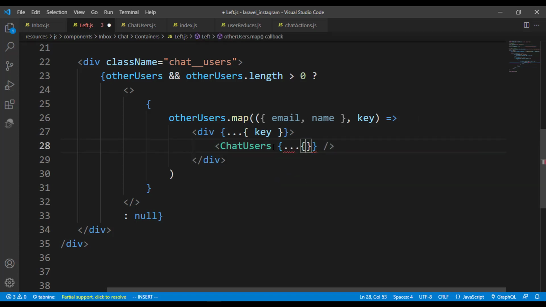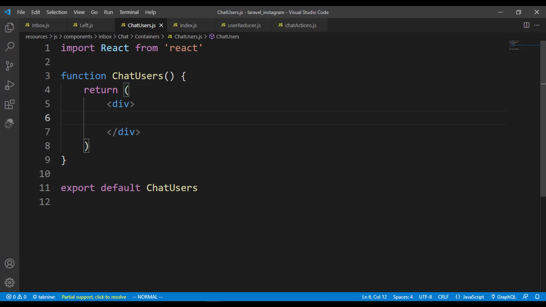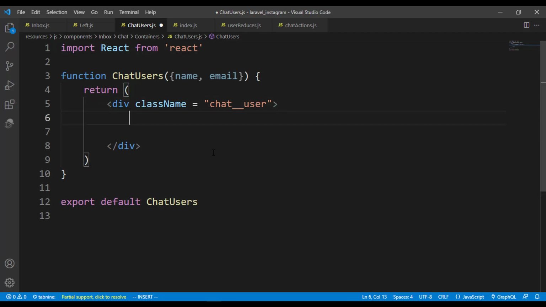So I have to pass the email and also the name here. Let me not just go there right now, I think I'm trying to rush that. So inside this component, we can now use destructuring and grab the name and also the email. And then right here, we can put in the design. So we have a class name of chat user, and then inside this div we have a button.